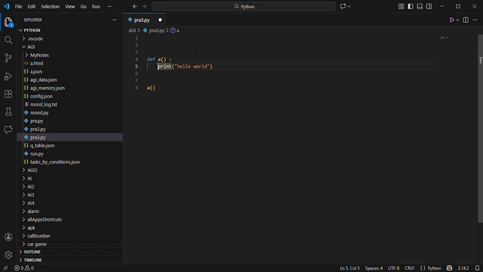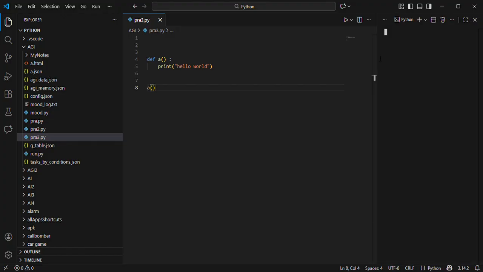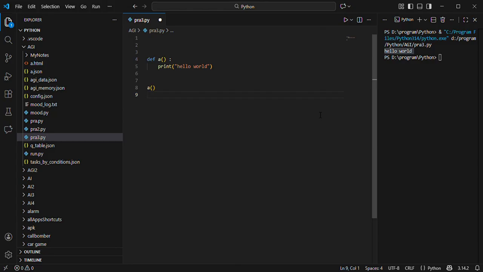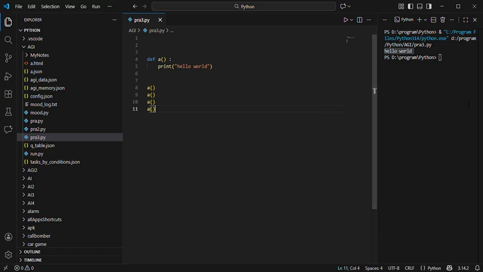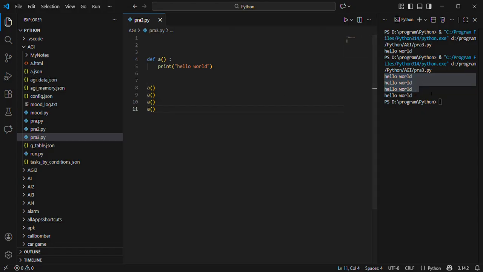And what is the line? Print hello world. Okay, it is a simple code. We have to run it. Let's check. You can see here hello world is printed. Now we can also call it 2 times, 3 times, 4 times. Like here you can see the print hello world appears 4 times because we called the function 4 times. Okay, this is the function.